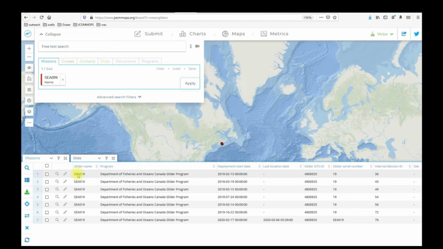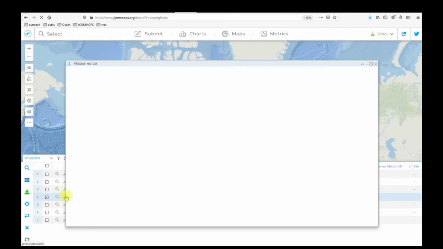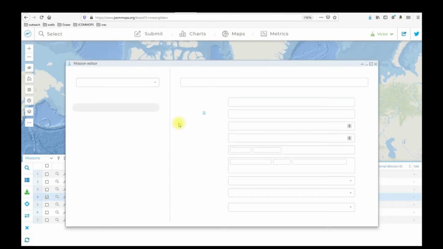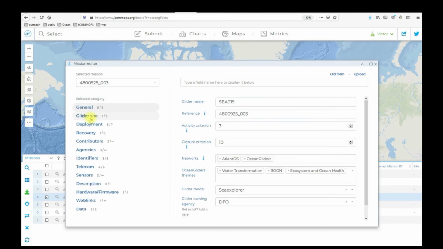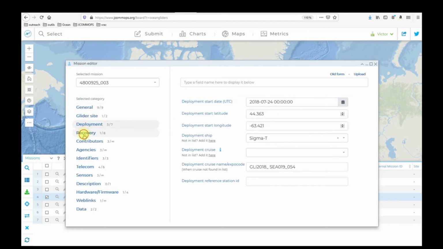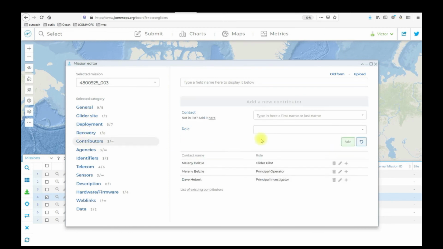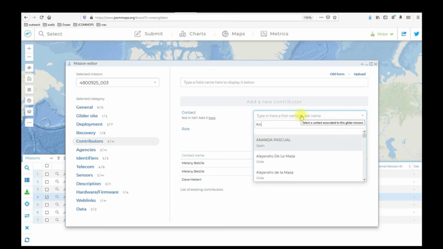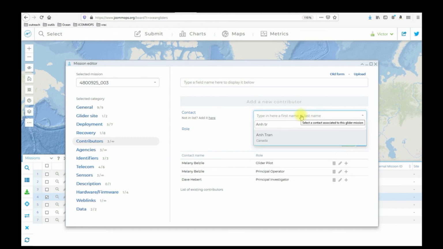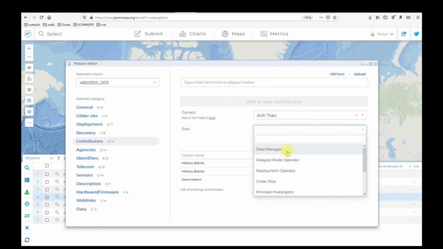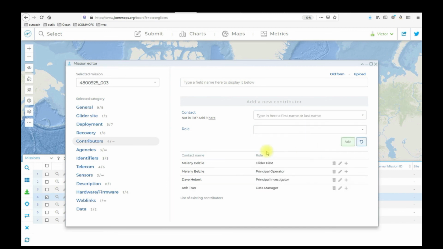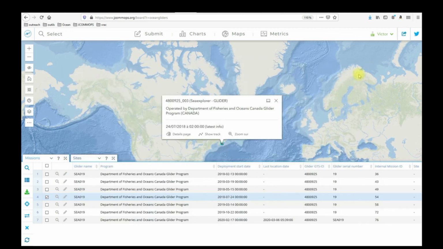To edit the mission, click on the pen button. You can access all the metadata related to the selected mission from this window. You can add or modify any information you want from here. Close the window, and the modification will be automatically saved.